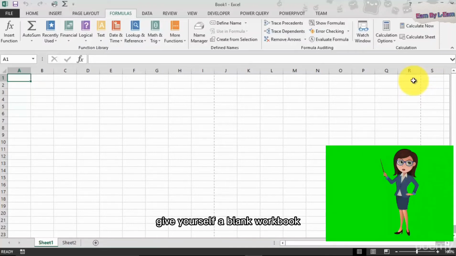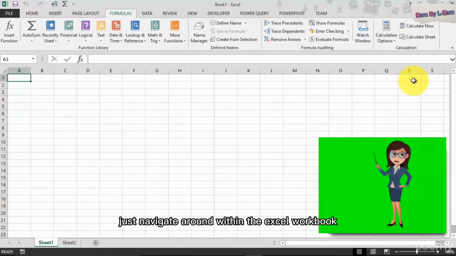So try this out for me. Jump into Excel, give yourself a blank workbook. Try clicking in a few cells there. Identify where you're at, whether you're in A1 or B20 or wherever. Try the shortcut keys. Control down arrow, right arrow, up arrow, left arrow. Just navigate around within the Excel workbook, the worksheets, and just become comfortable working inside of Excel.